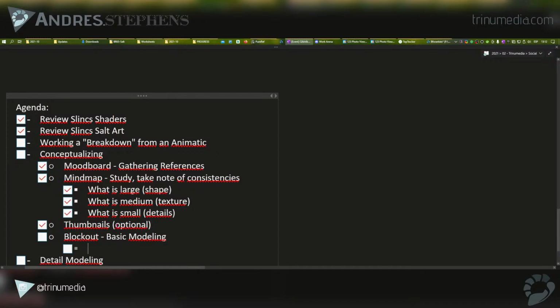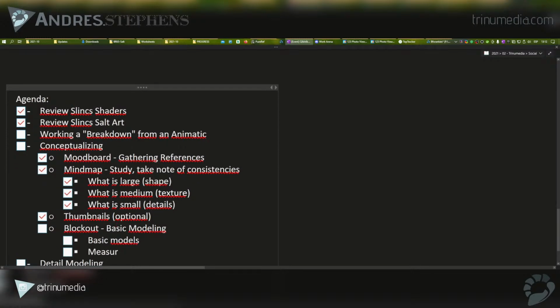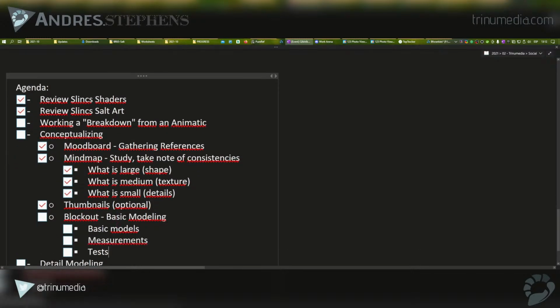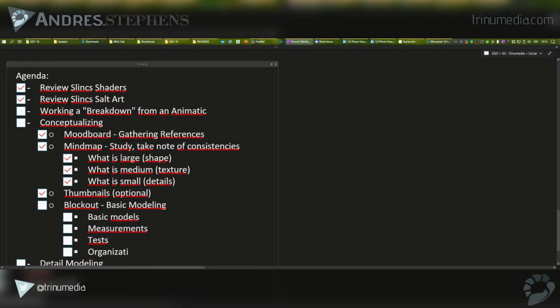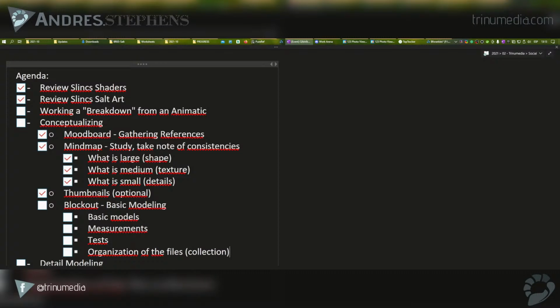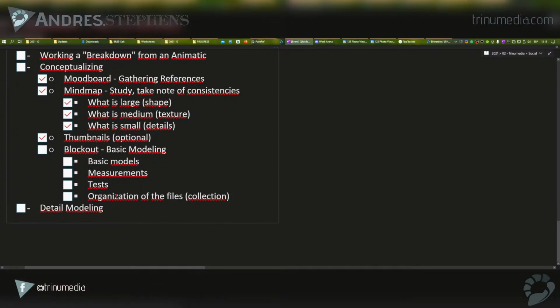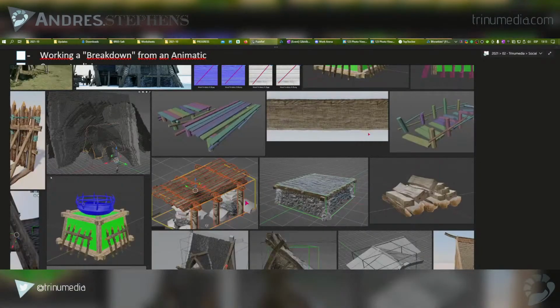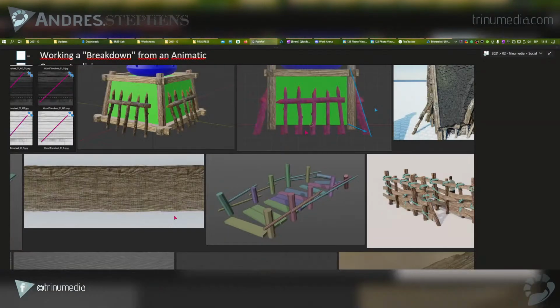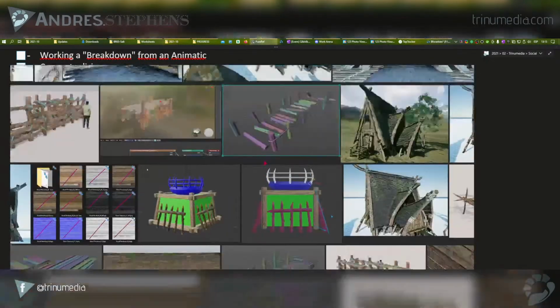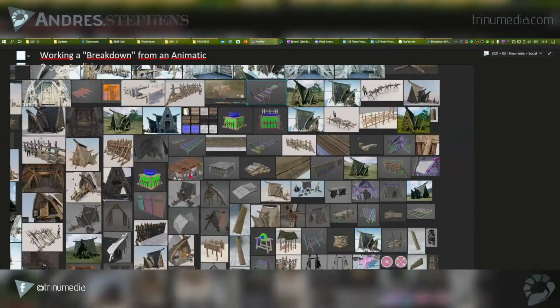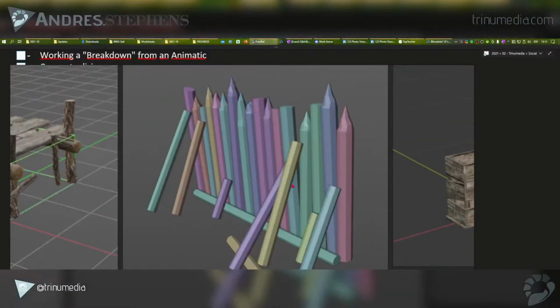And then you start doing the block out, which is basic models, measurements, tests, right? You start creating tests. This is also organization of the files, your collections, the naming of the collections, the naming of the objects that you need, and how to save your objects and things like that. Then after that, you start doing rough detail. So if we go back to the images here, we have a bridge, 2 types of bridges, and a road pathway, and another bridge over here. And from there we started, here's a fence, for example.